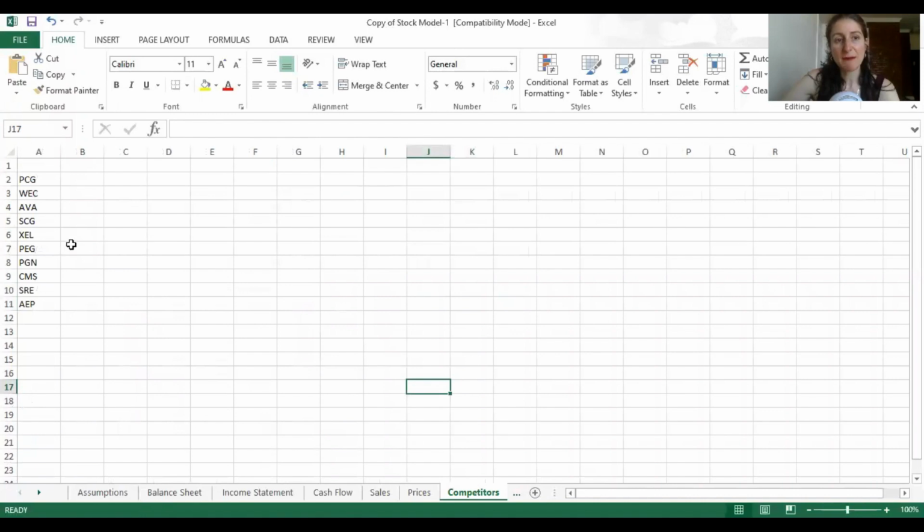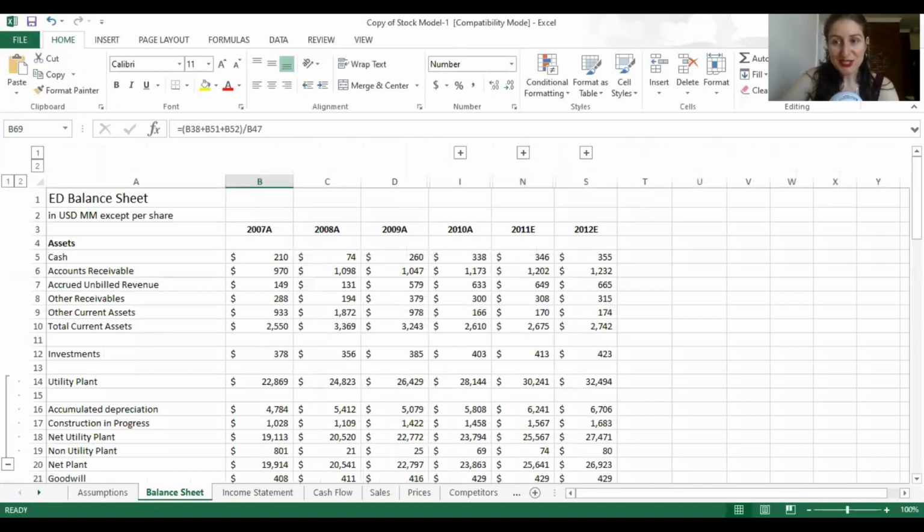The last thing is to map out a sheet with the competitors. You can put whatever ratios you're looking at, and this will be useful when we get into the comparison and analysis part, which I'm going to discuss next.